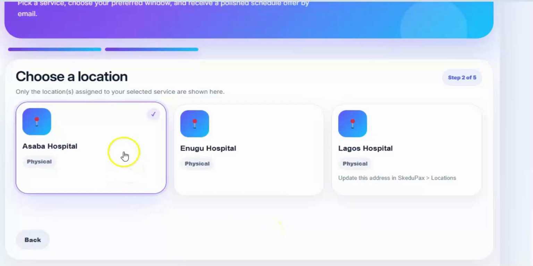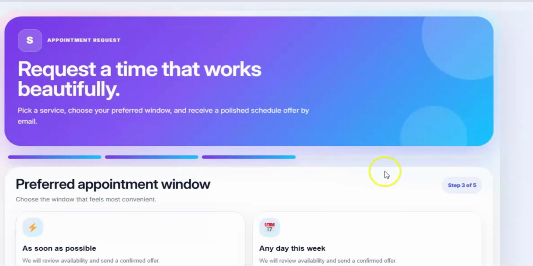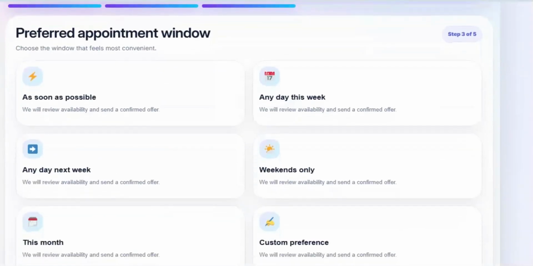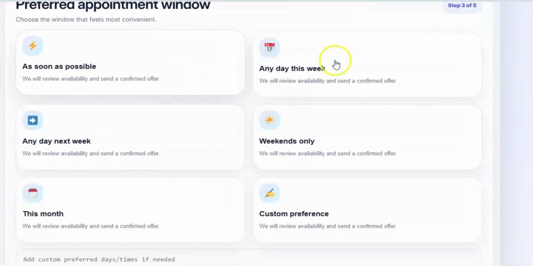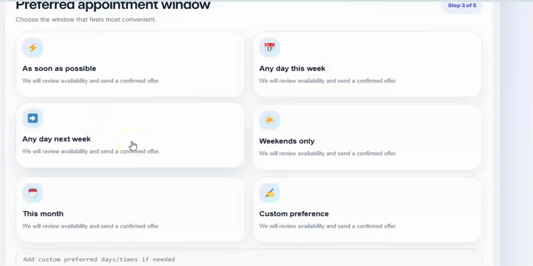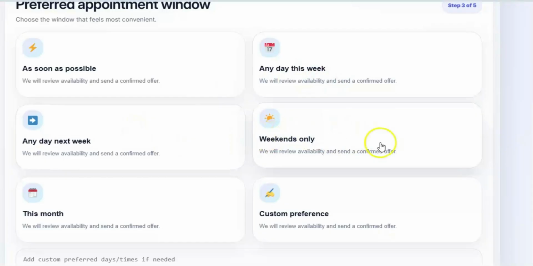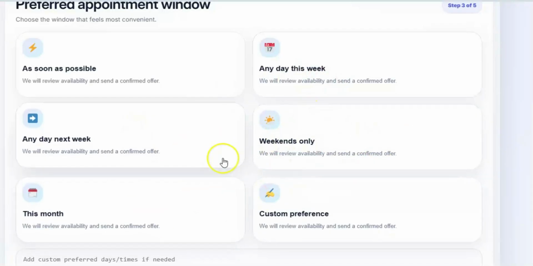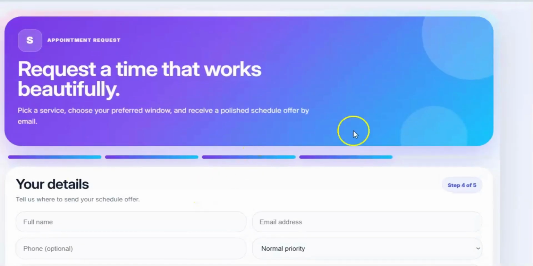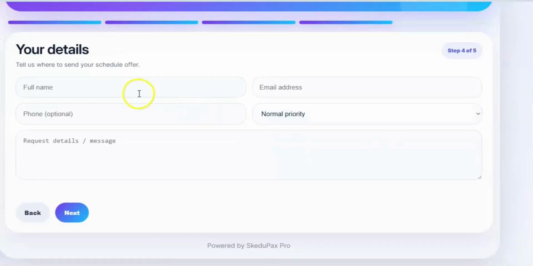All right, so we choose our location, and then we can choose "as soon as possible." This is actually the window that the client or the customer visitor picks. They have as soon as possible, any day this week, any day next week, weekends only. So they don't have to pick a specific day and time, right? So let's pick as soon as possible, and then we enter the full name.